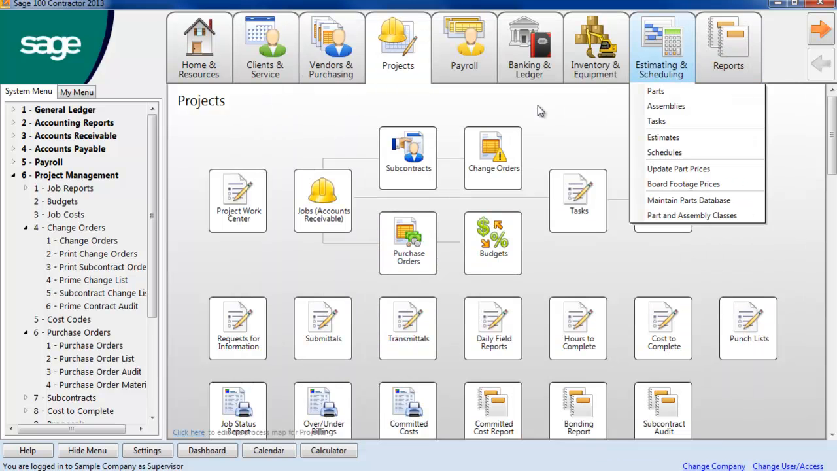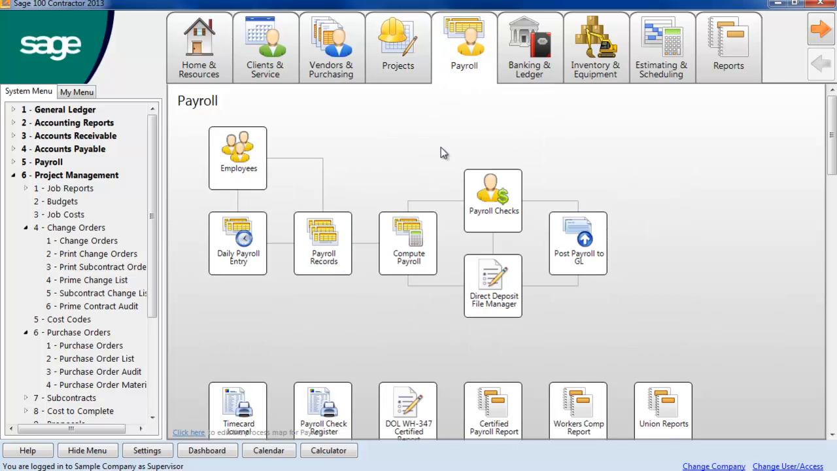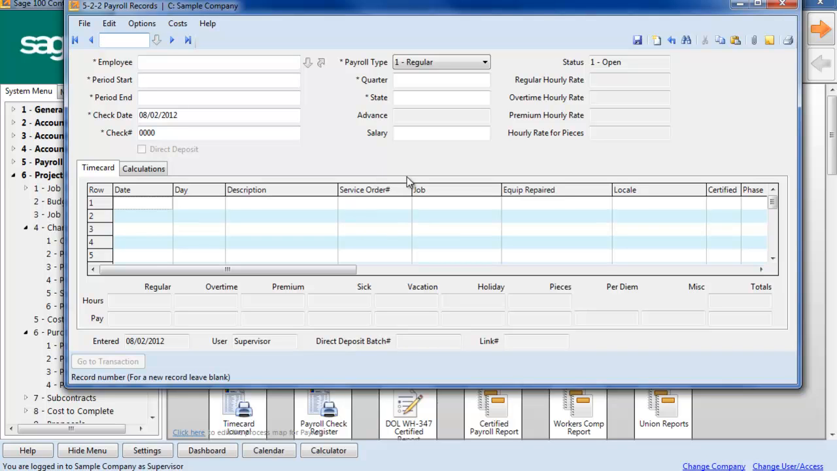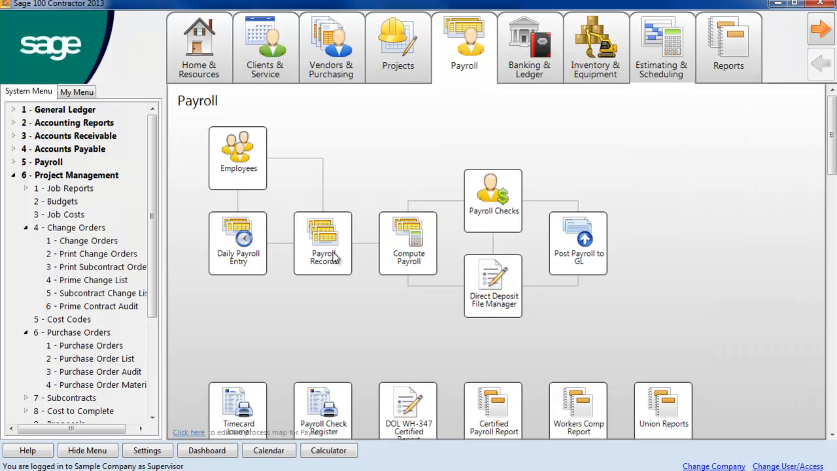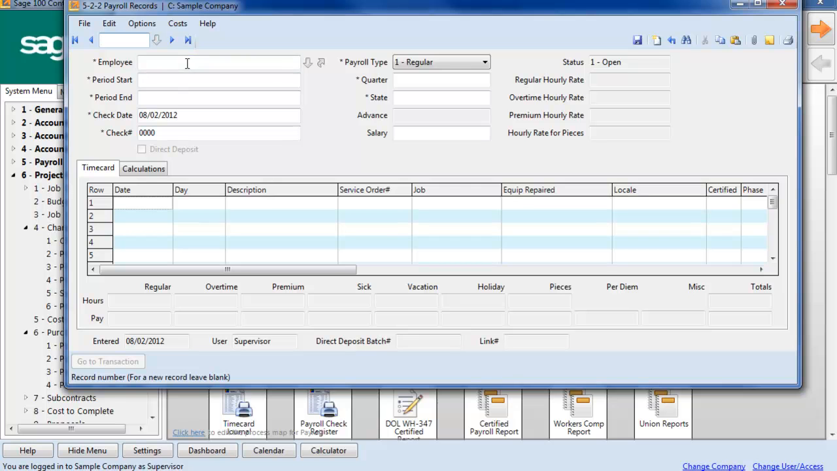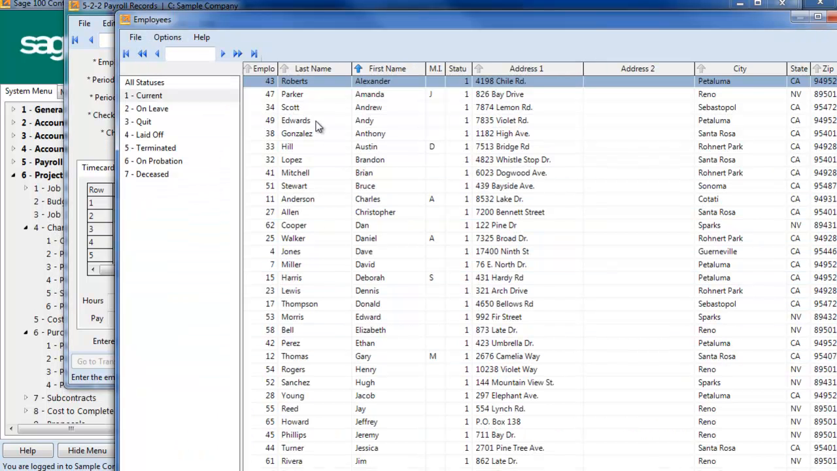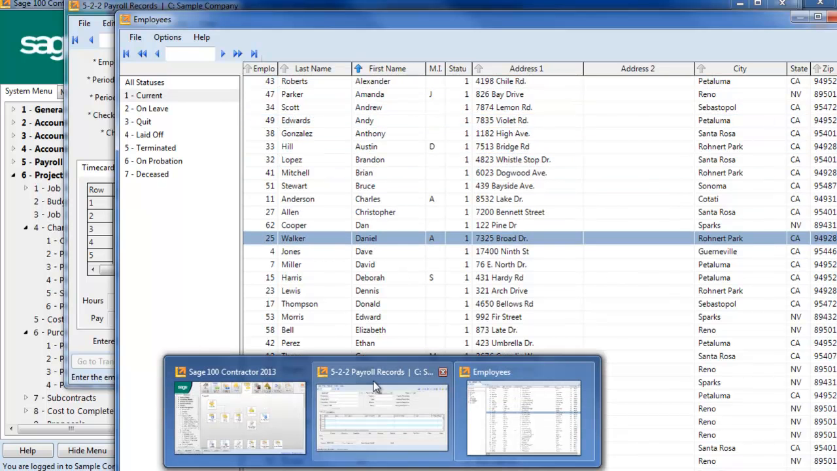Now the great thing with the daily field reports is when you go over to your payroll records, you can quickly do payroll just by importing daily field reports. So for instance, I'm going to just really quickly show you how we can import. Let me start a new payroll record here. And I'm going to do John Davis, since we were just showing that he had done the payroll record.